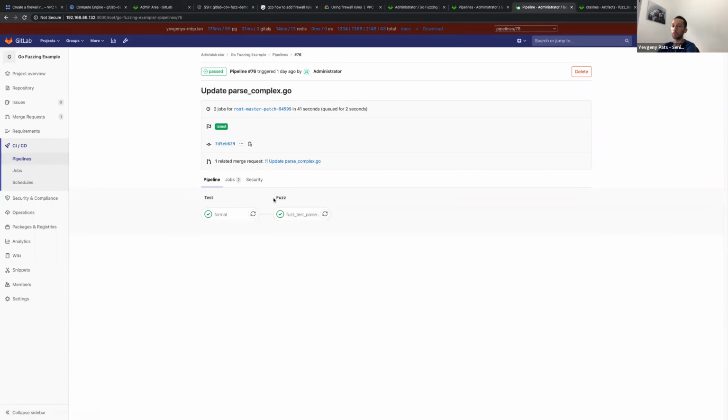But essentially, what will happen? Again, I'll push this change. What we decided is that in the regression, we will also run a short fuzzing session. So actually, it would also find the same crash, and unless we fix it, I'll push this change, and I'll open another merge request with the fix. So you will see that there are no crashes.